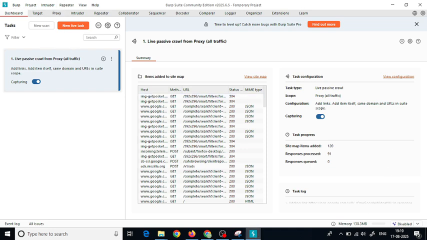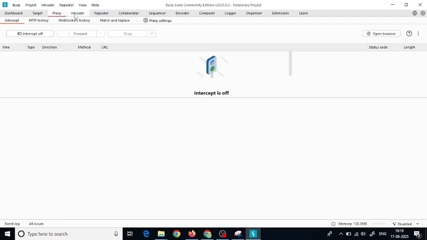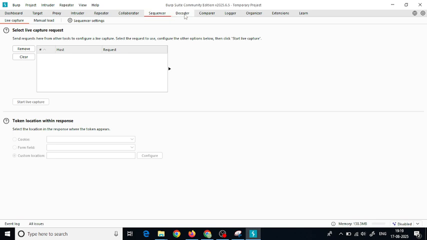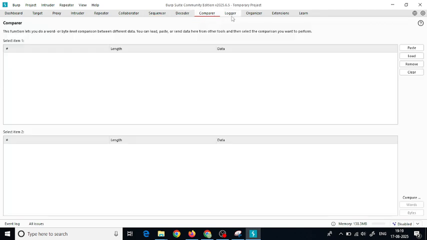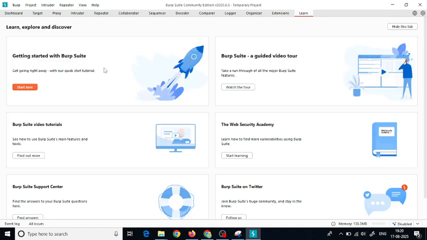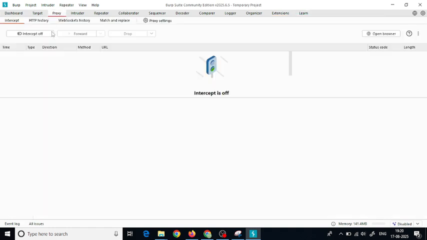So in this Burp Suite edition, we have multiple tabs like target, then proxy, then intruder, repeater, collaborator, sequencer, decoder, comparer, logger, organizer, extensions, and learn. So these multiple tabs are available here. Go to the proxy tab. You can see there is an option for intercept off and intercept on. So how can you check whether this Burp Suite is working or not?